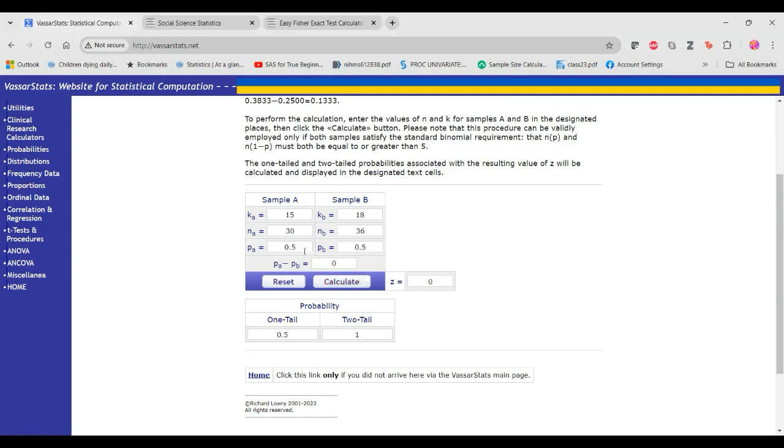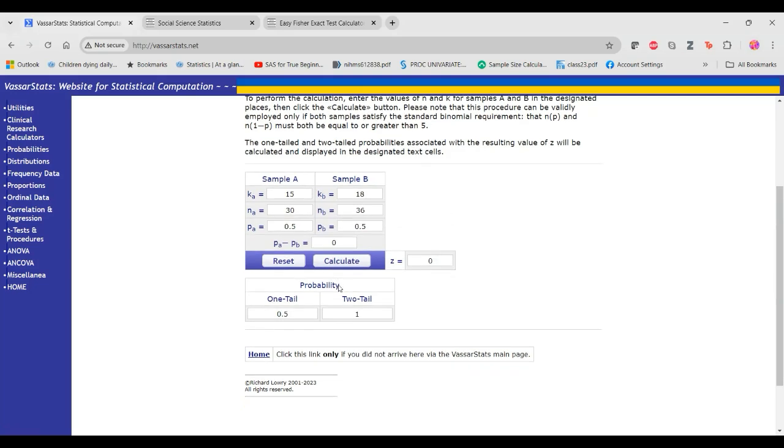You notice that for bag A, PA is simply the proportion, your decimal. It's 0.5. In bag B, it's also 0.5. And down here are your p-values. You notice there's a one-tailed p-value, and then there's a two-tailed p-value.